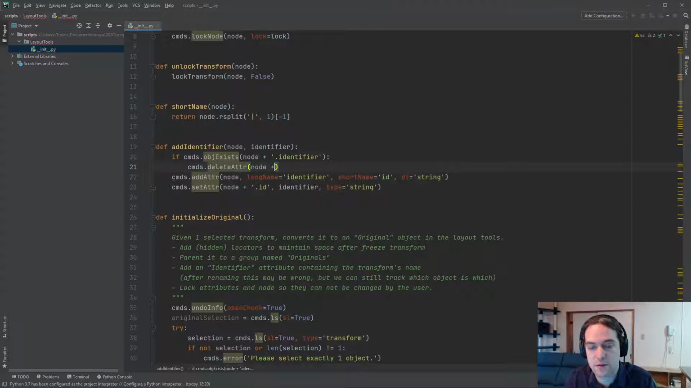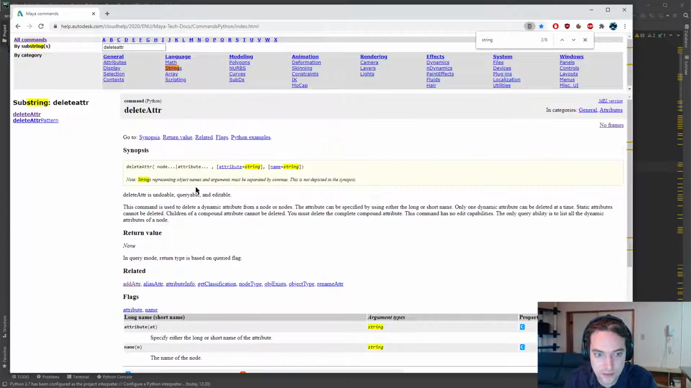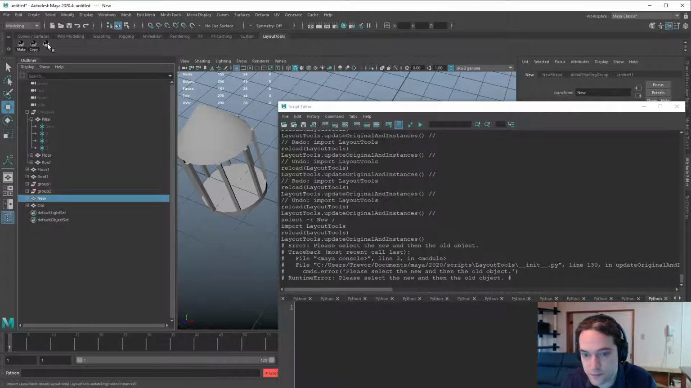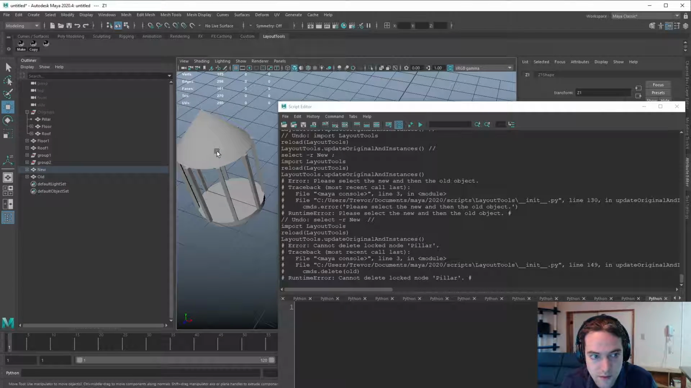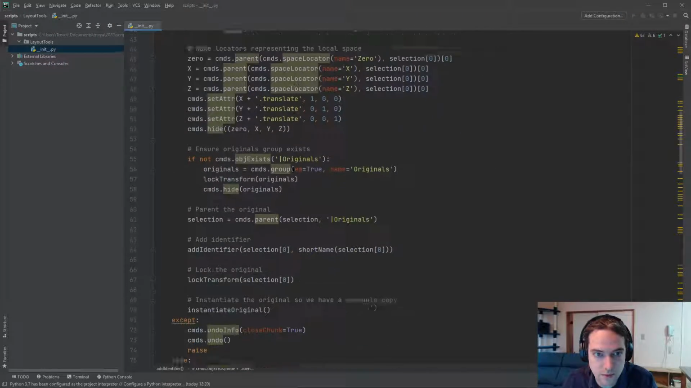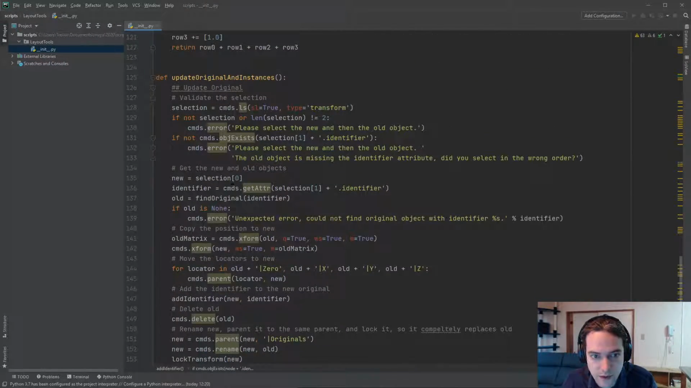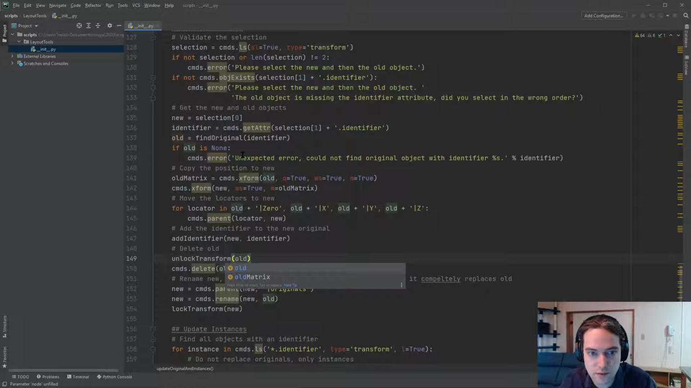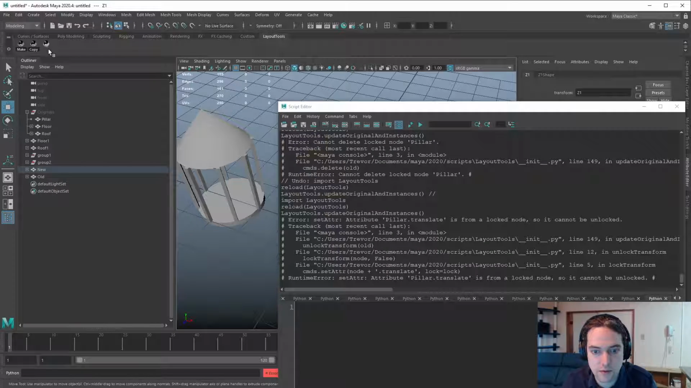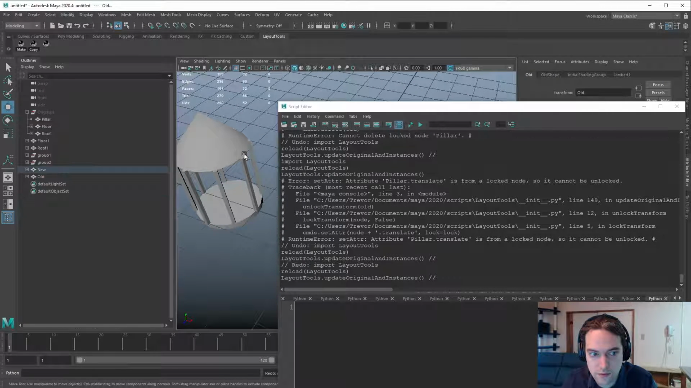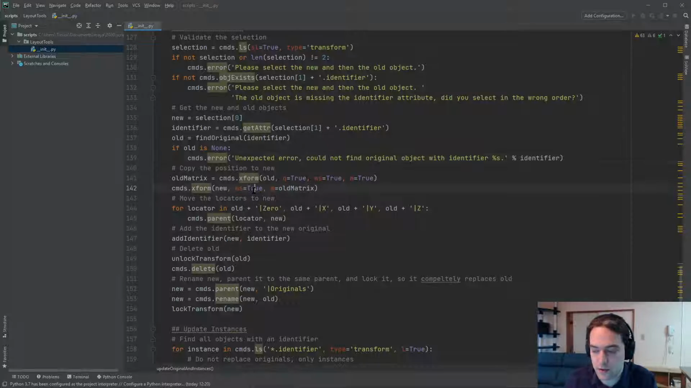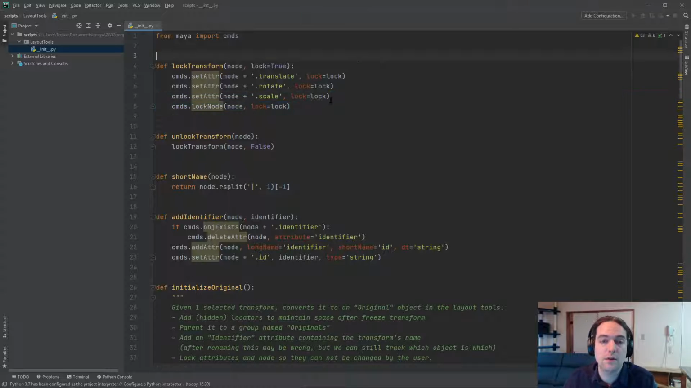The reason I'm deleting it and not just using it is because what if it's not a string? So I think this is a little bit more safe. Not delete locked node pillar. Oh, that's correct. So when we're replacing the original, we need to unlock it first. Okay, so when unlocking a node, we need to first unlock the node and then unlock the attribute.